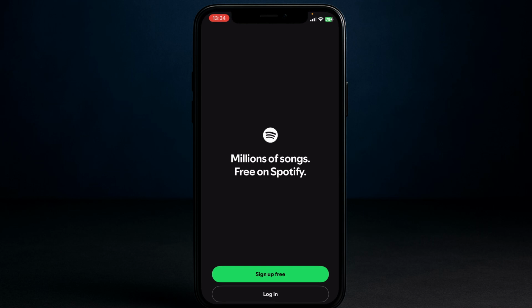In this video, we'll be showing you how to log in to Spotify. If you're having trouble logging in to Spotify, you're not alone. This issue is more common than you might think, but don't worry, I'll be walking you through some super easy steps to fix it. Let's go ahead and start with the video.